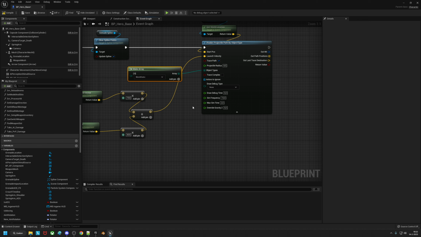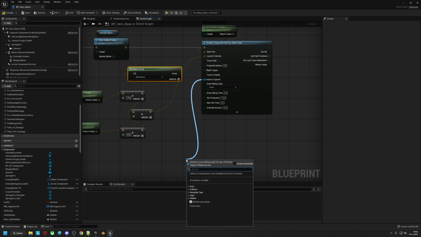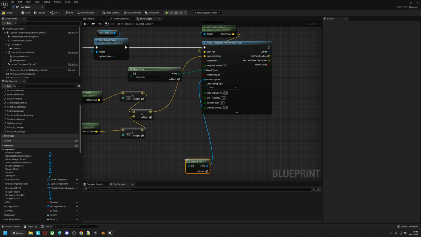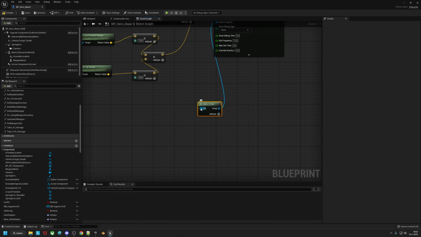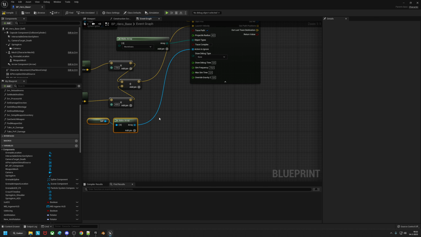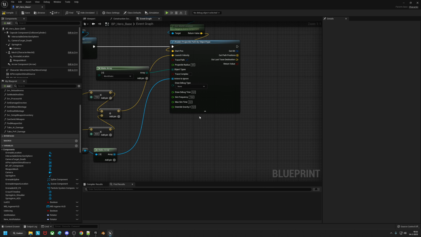For the actors to ignore, let's make ourselves an actor to ignore. So we're going to make an array and then we can drag off the array and simply plug in a reference to ourselves. That's good to go as well.